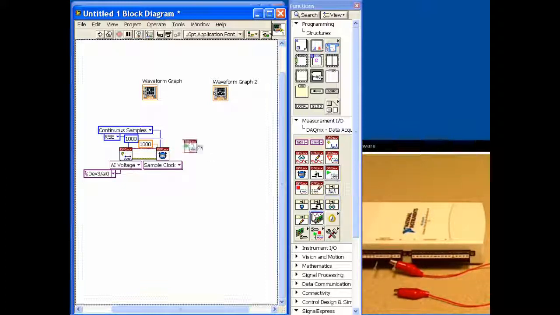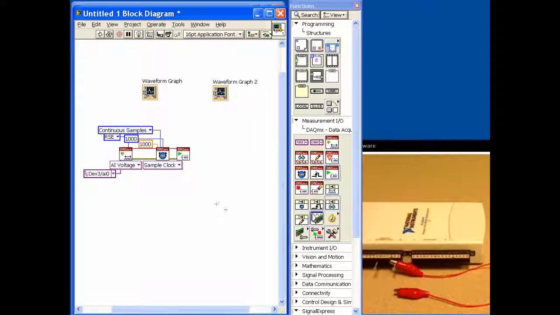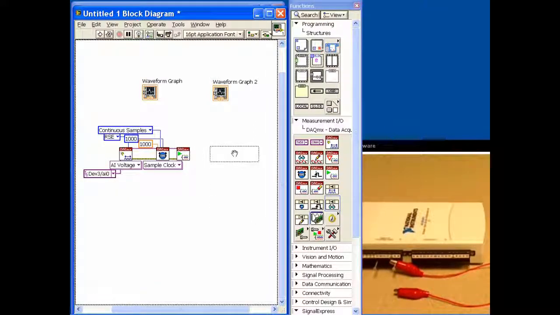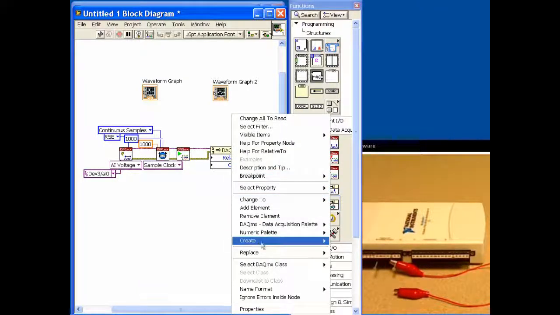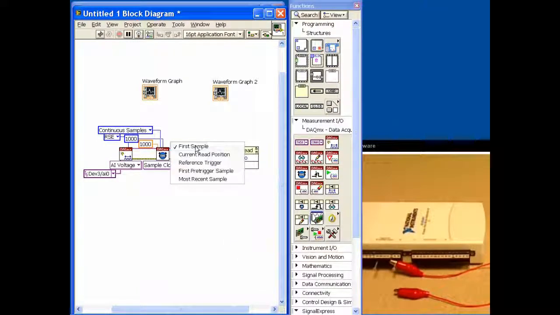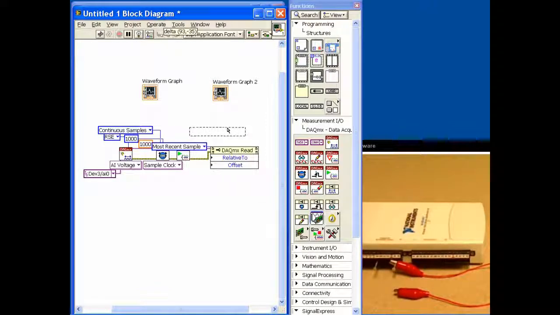The next thing that we'll do is actually start the acquisition, and then we're going to come down and get the read property node. So I'll bring this up, we'll set it over here a little bit, we'll wire it in, and the read property node is going to let us start selecting where in the buffer we want to read from. So we can say relative to and an offset. So I'll click right on relative to, and I'll create a constant here, and we want it to read relative to the most recent sample. So the most recent sample we acquired is the point that we'll start reading from.